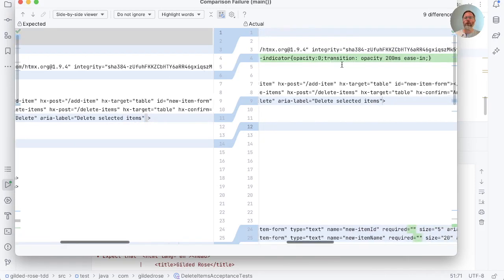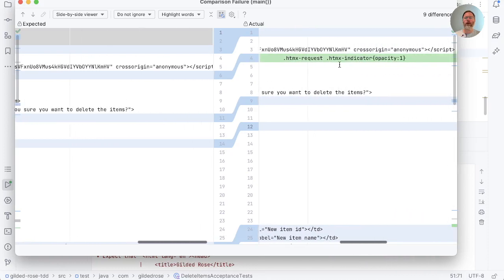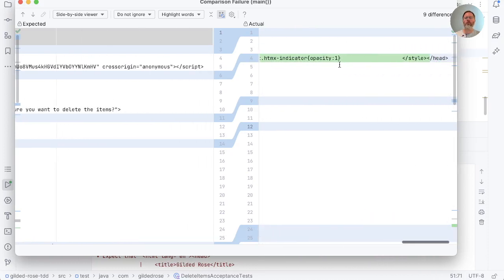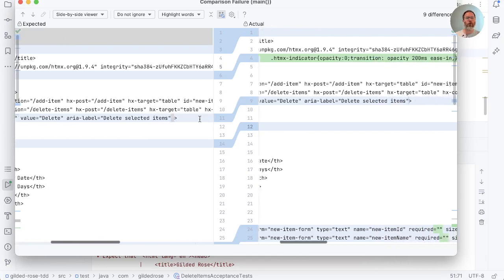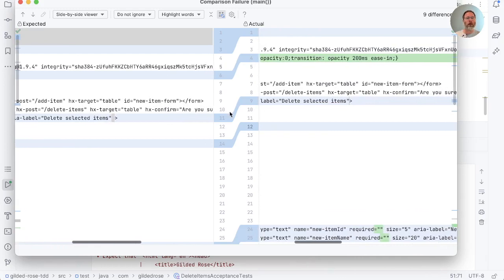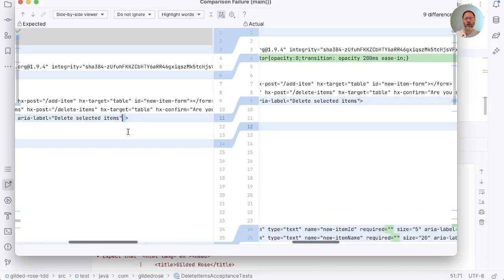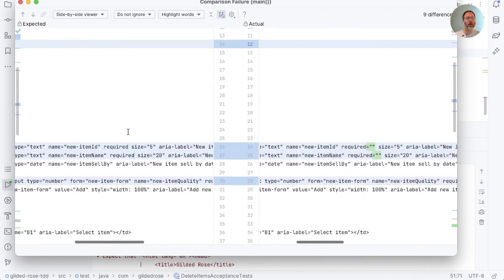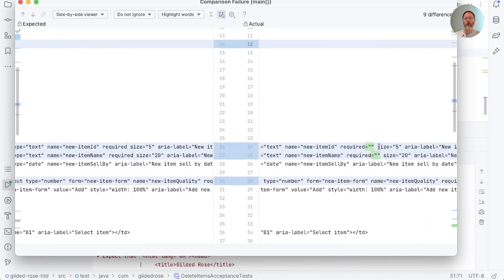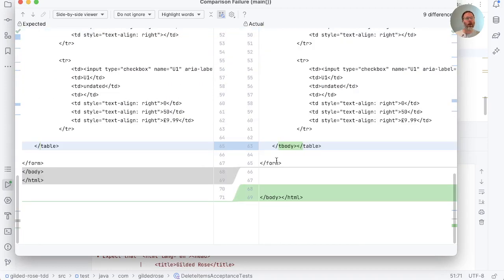At the top here, what do we have? Well, HTMX added some styles for us. That's something that wasn't in our initial document, but HTMX put in for us when it loaded, I guess. What's this bit here? The browser has stripped out the white space there. What's happening here? It's interpreted our required as required equals quote, quote. Well, again, I guess it's a fair cop. And there's the end of the table body that we didn't put in, but it has for us.